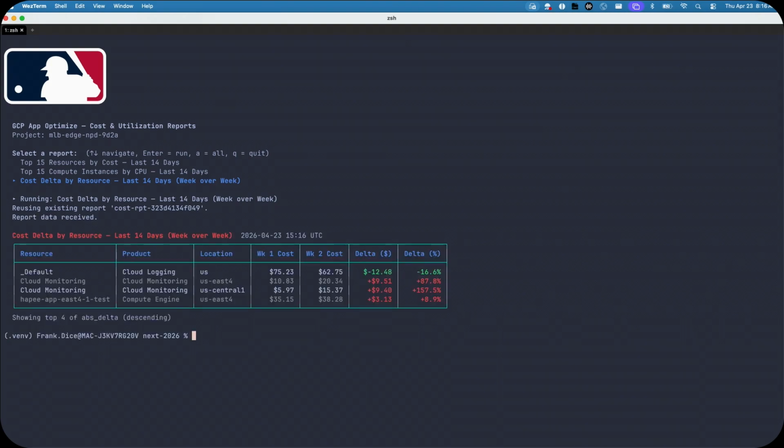Now we can see what week 1 is, what week 2 is, and what are those big delta changes. And we can see cloud logging has come down, cloud monitoring has gone up, and at the end of the day, it's that quick to be able to look at your costs from that development persona and being able to put it easily in front of your development teams. So that's how I've been using the API today.